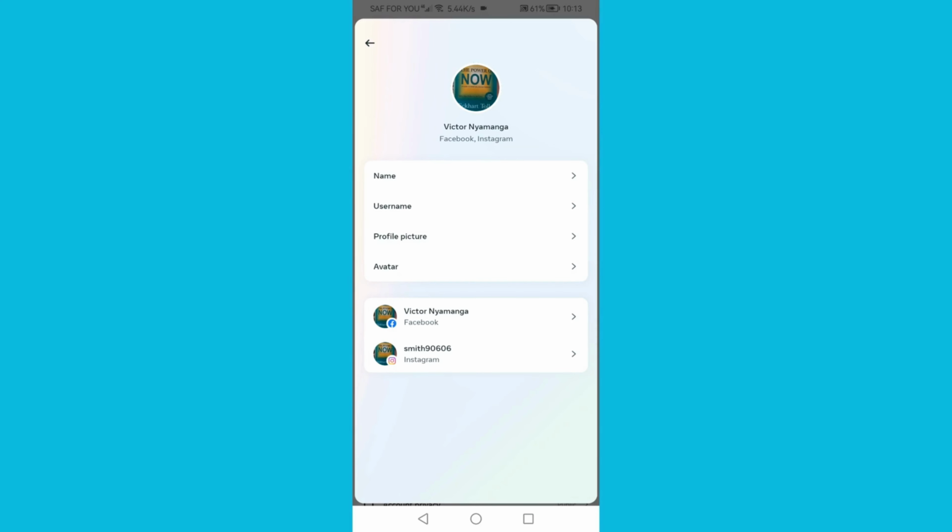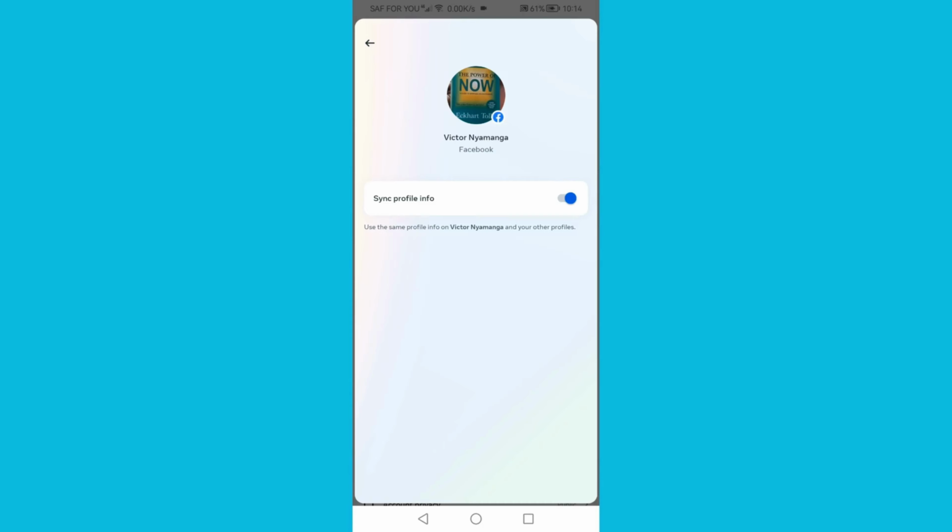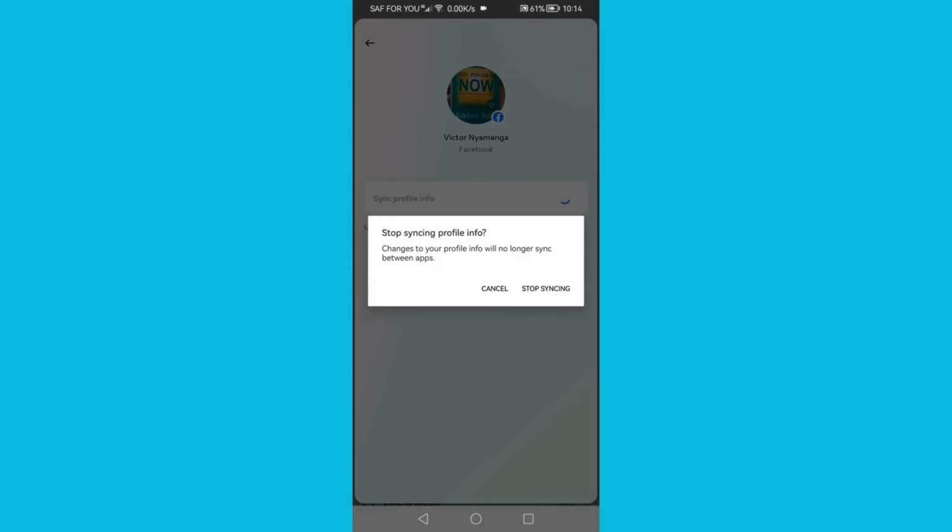Now at the bottom you can see my Facebook account and my Instagram account. Now you can click on any of them. I will click on the Facebook account. Then you can turn off this icon, that blue icon, you can turn it off and click stop syncing.